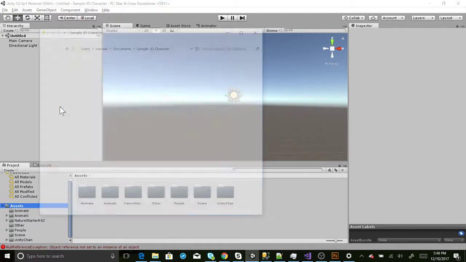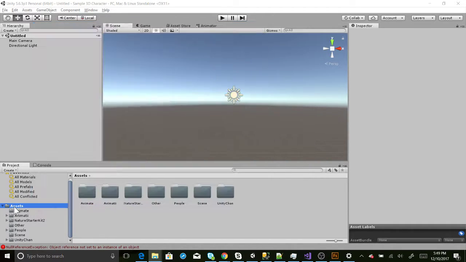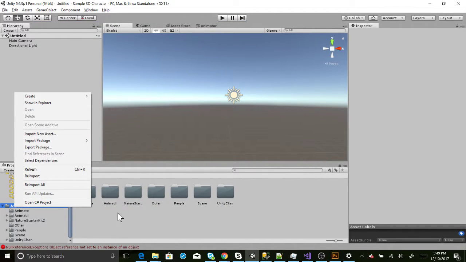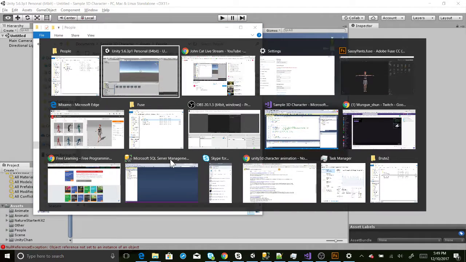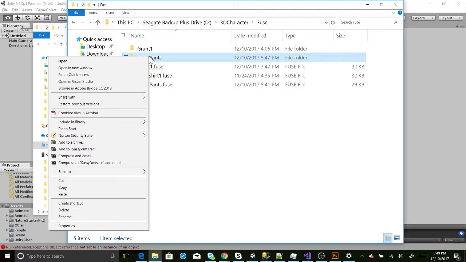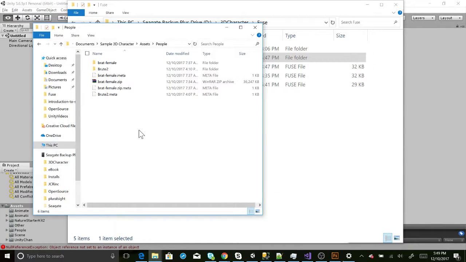Open and explore. Now you can do anything you want in Unity, and if you want to actually play with the files directly, I would just say open in Explorer. Go to the directory you want to. In this case, we're copying Sassy Pants, and we're pasting them here.